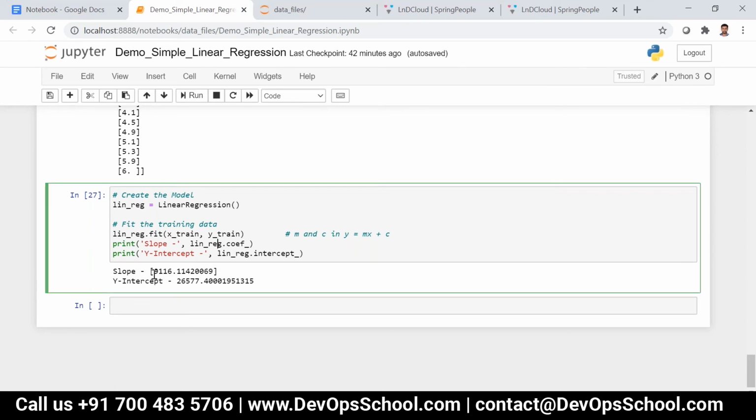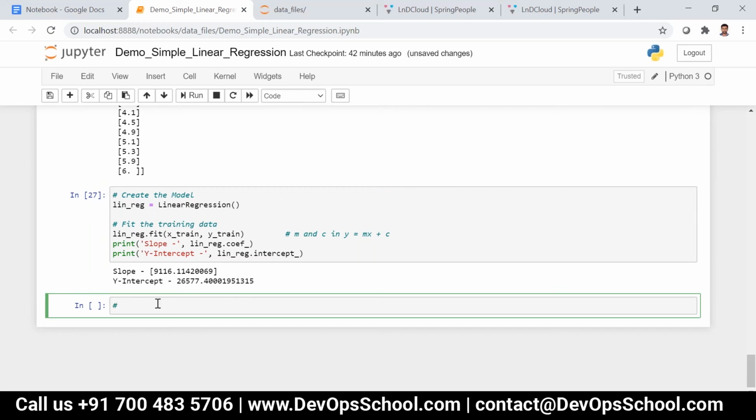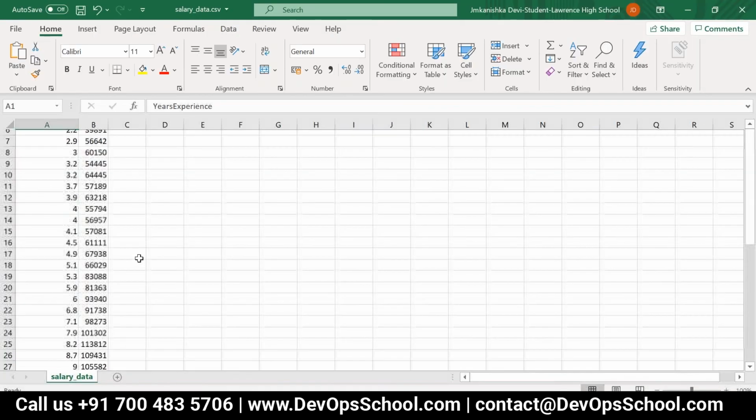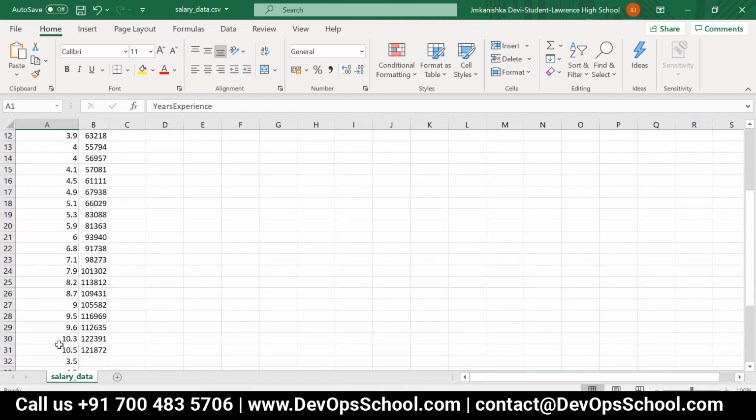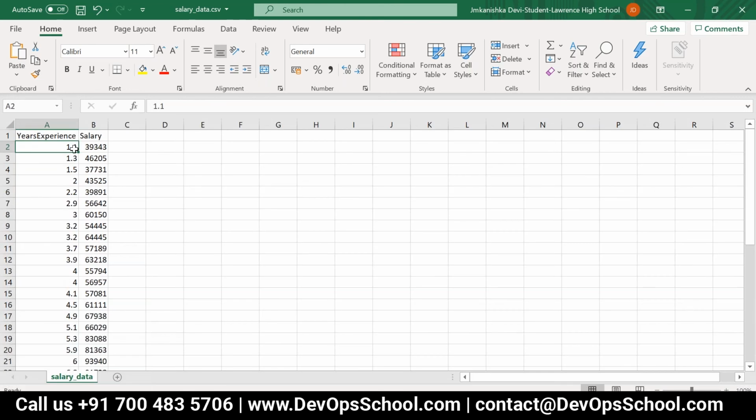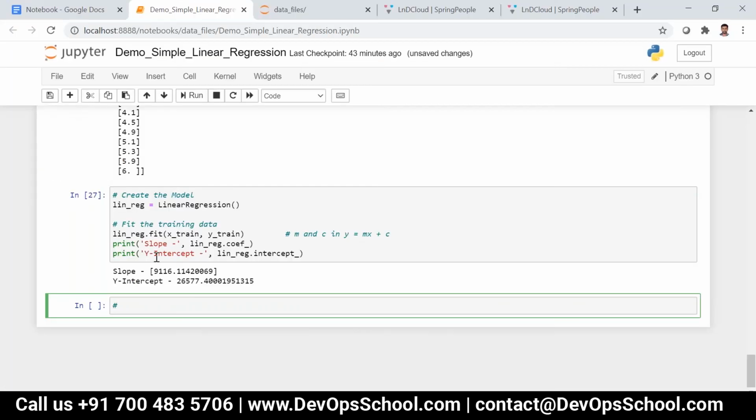So now you can find it easily. For example, let's say for test data, if you see the test data over here, say 10.5 or something like 1.1. If I want to predict the value for 1.1 years of experience, I can easily find it now. I can just predict for one data point.